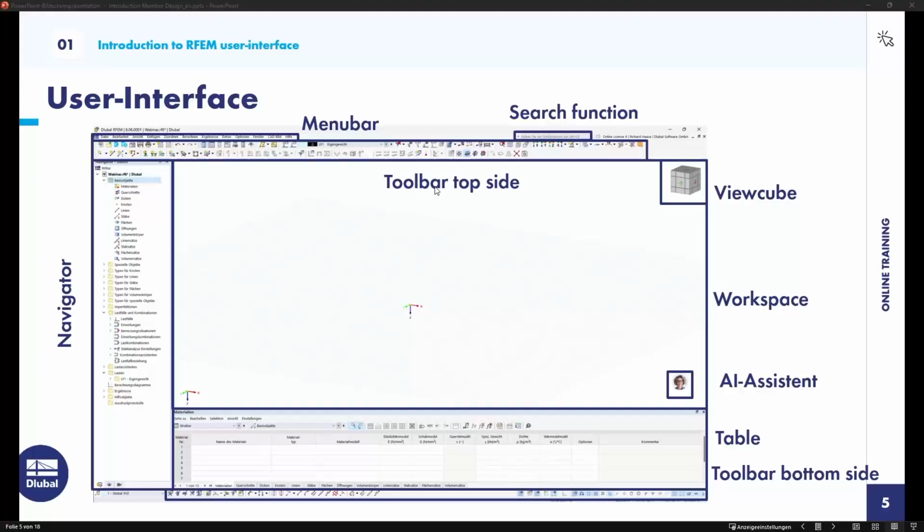All the elements that you have in the navigator are also available in a different kind of view at the bottom, in the table. So it's just a different approach. In the table, you can see more specific settings of the single objects directly in a table view.